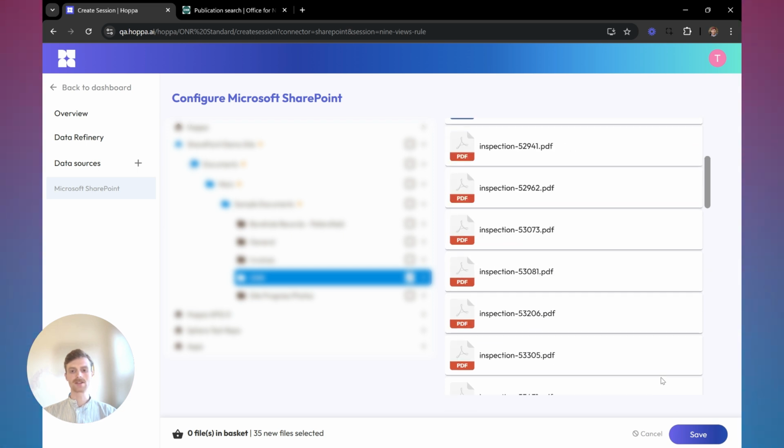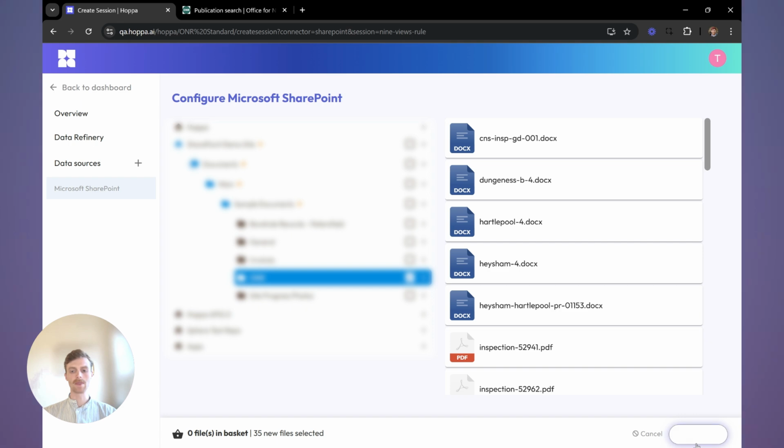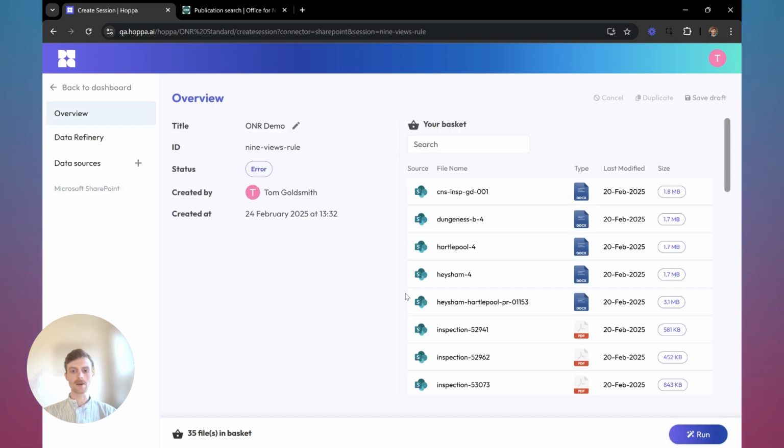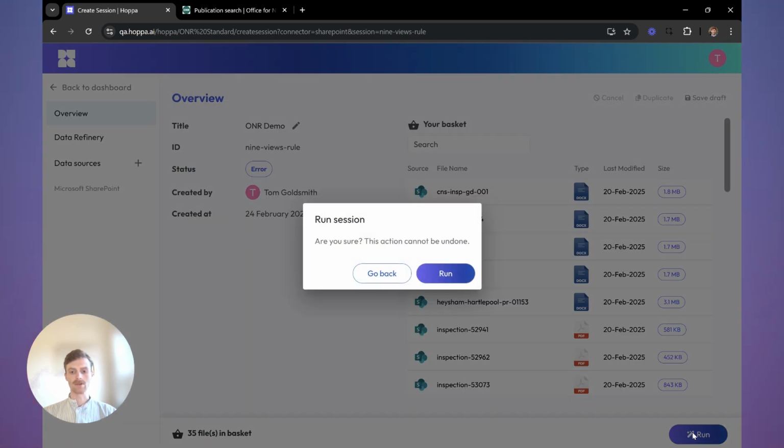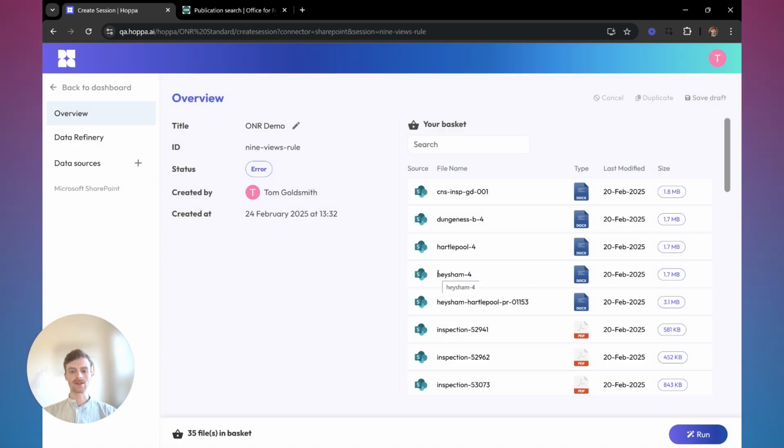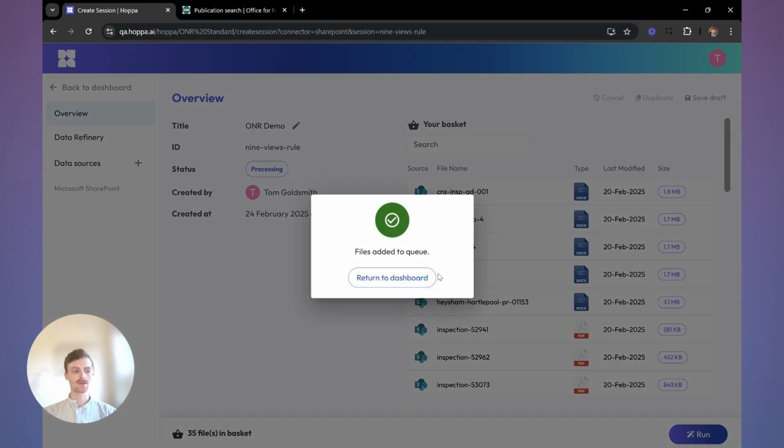So that's some documents, Word documents, that's PDFs as well. We'll get that loaded in. And then what I'm going to do here is I'm just going to hit run, and that will then send my documents for analysis. And at this point, I'm going to go make a cup of tea.